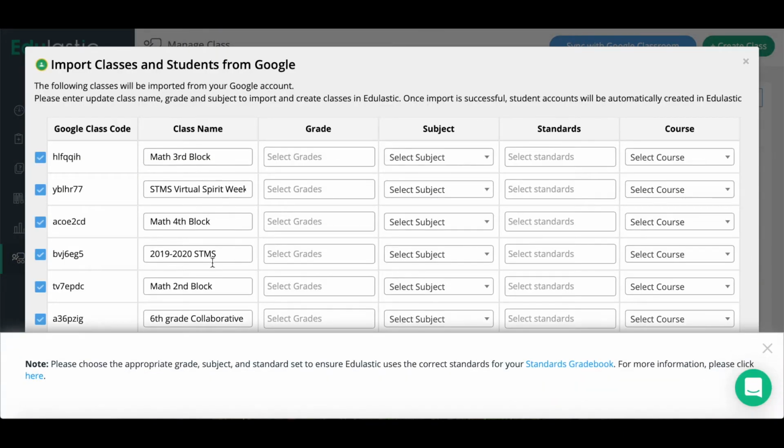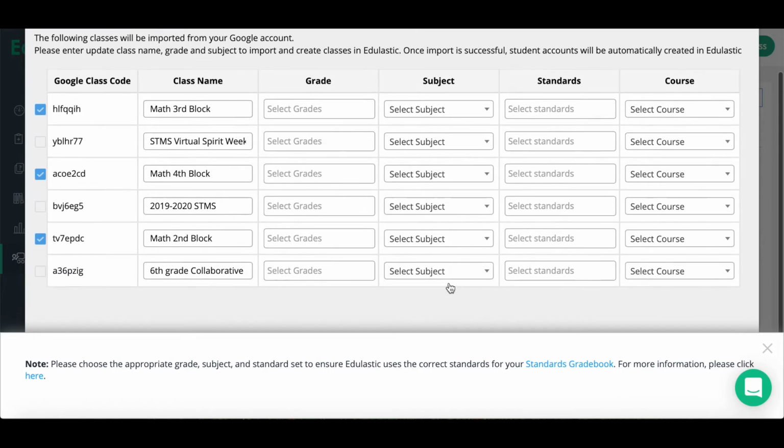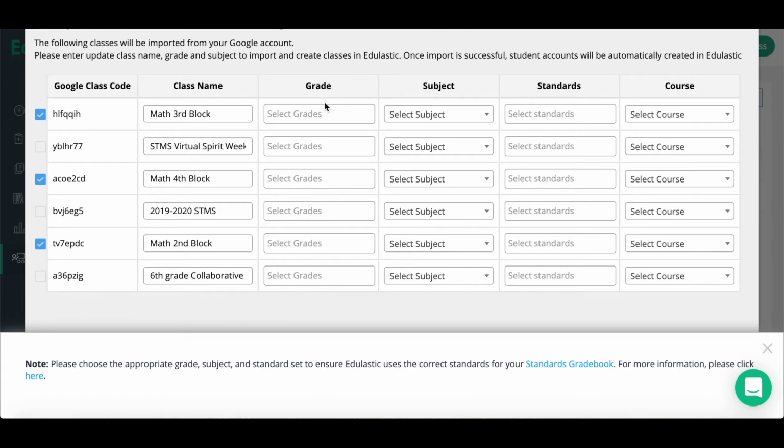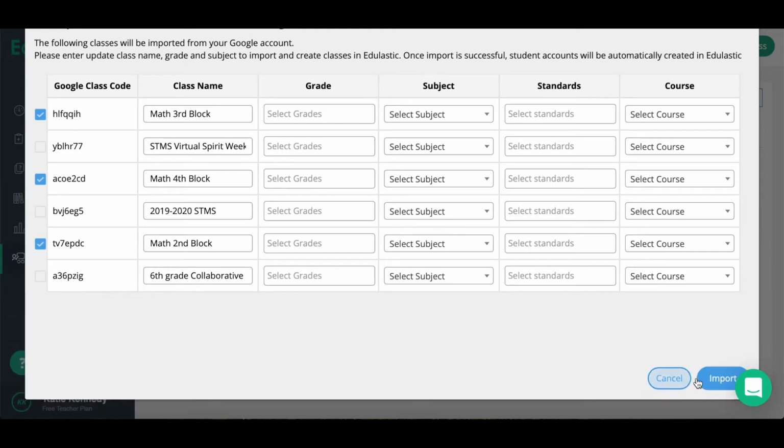So not all of these are ones I'm teacher of, so I'm going to only select the ones that I'm the teacher of. And then you see you can fill in the grade, subject, standards, and course set, just like you would have if you were manually entering them. Once you're done, you're going to click the blue Import button in the bottom right-hand corner. And your classes will already be set up for you, with students already in them.